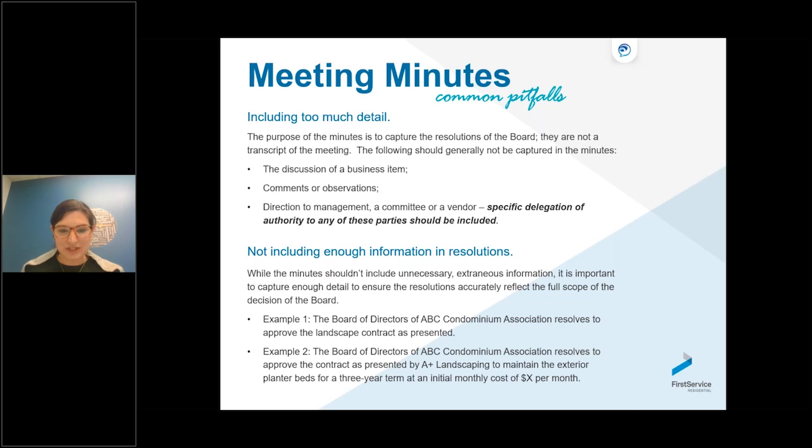The second option of a resolution is much more detailed. Again, it lets you know what's approved, what vendor is selected, what is the scope of services, and in this particular contract, the term of the contract and the initial monthly cost. So the second resolution will be much more helpful in the long term should we need to go back and reference that decision in the future.